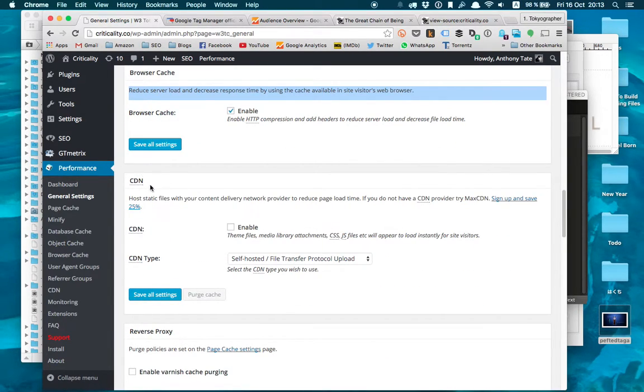CDN. The CDN is the Content Delivery Network. It's basically a technique where websites are stored in the server closest to the user. This is a solution that's usually paid. There is a free solution that's called Cloudflare.